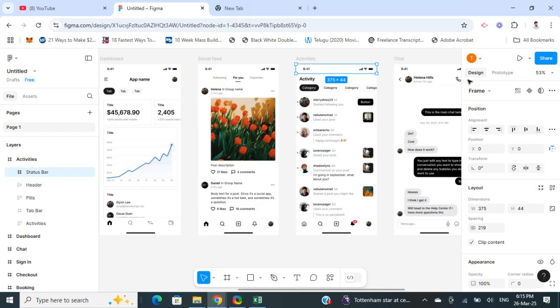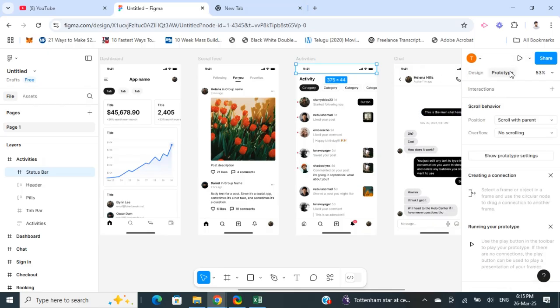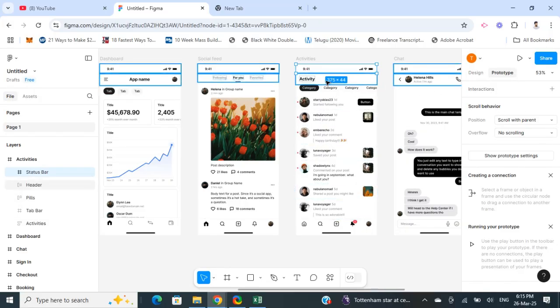And also you have this option here, the prototype. On your right side you have the prototype, which is where you can set the interaction settings. So what happens when you click on it or hover your mouse, and all those customizations you can do here. That's the main purpose of this prototype section.